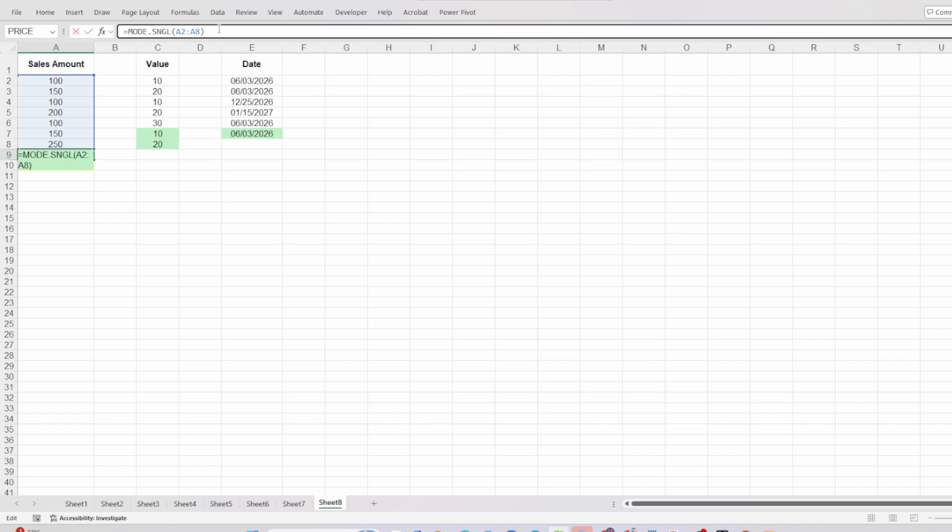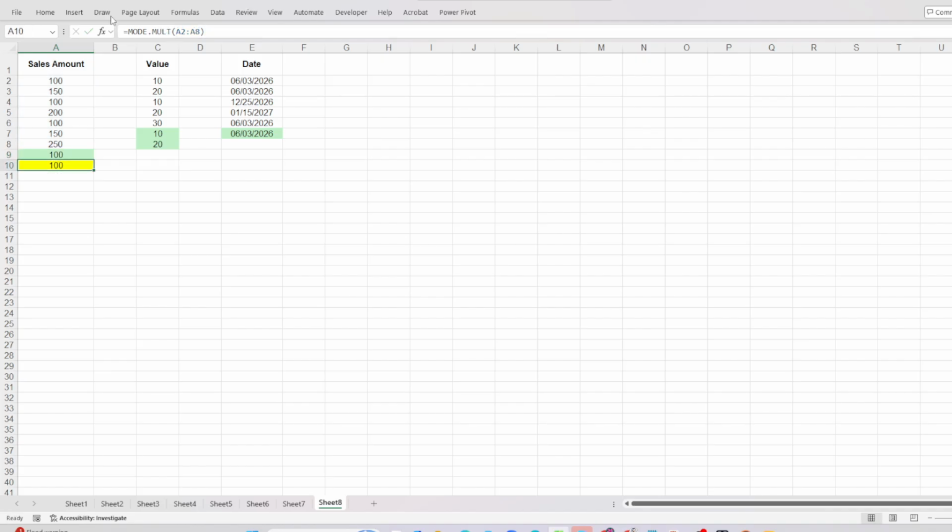If your data is in cells A2 through A8, you can use the MODE.SNGL function. Click into an empty cell and enter equals MODE.SNGL. Then select the range A2 to A8 and close the parentheses. The formula is equals MODE.SNGL, open parenthesis, A2:A8, close parenthesis. Press Enter, and Excel will return 100. MODE.SNGL is designed to return one single most frequent value.